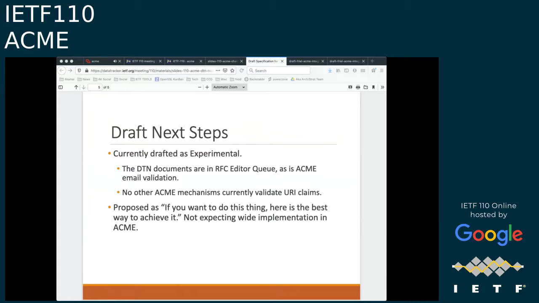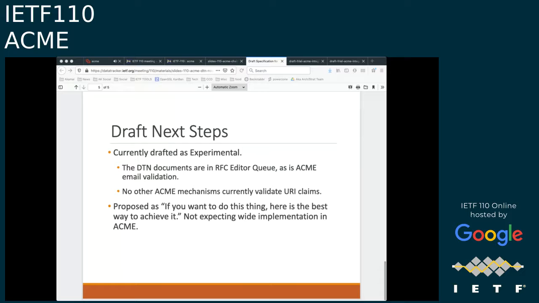Because of the blackout period for the Internet-Draft updates, I wasn't able to update the draft until just early this week, but I did submit a 0.1 version of the draft that had some clarification and updates. This is an experimental draft. The idea is that this would not be widely implemented in ACME, but it is a way to use the ACME mechanism to do what we need to do for DTN ID validation. And I believe this is the last slide, right?